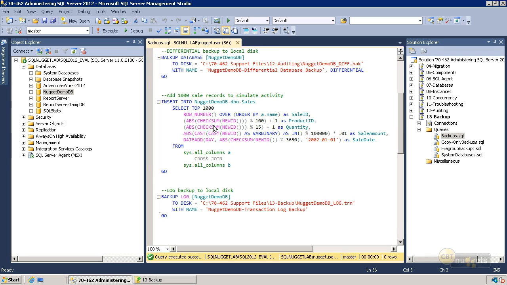We could even restore to a specific point in time because we have all the pieces of the puzzle here. And that's something we'll look at when we get into the restoration nugget. We'll take a look at how to restore to a specific point in time, how to do that.